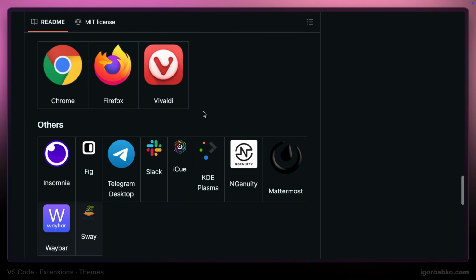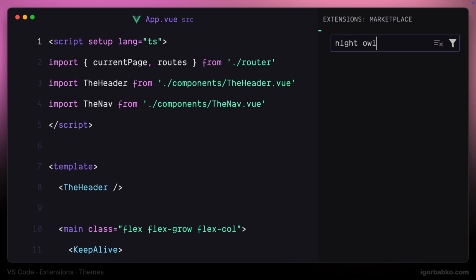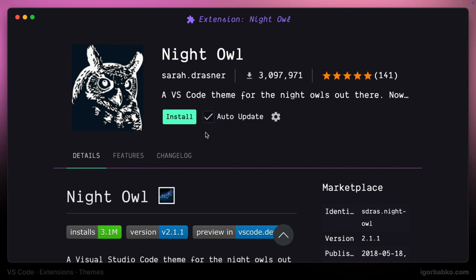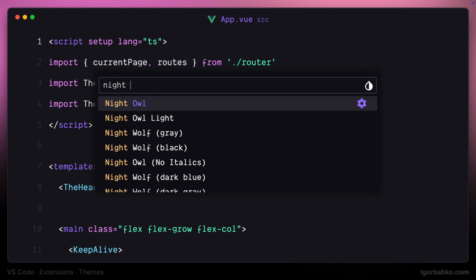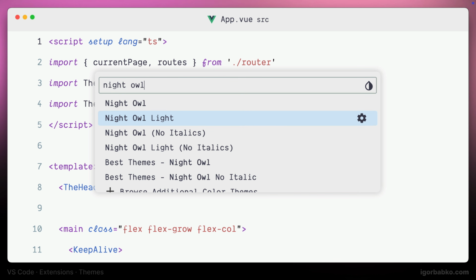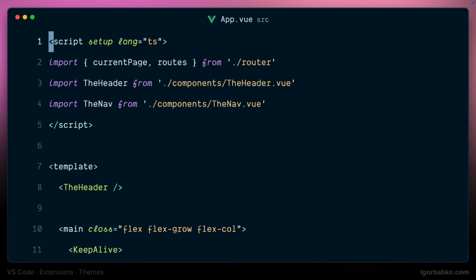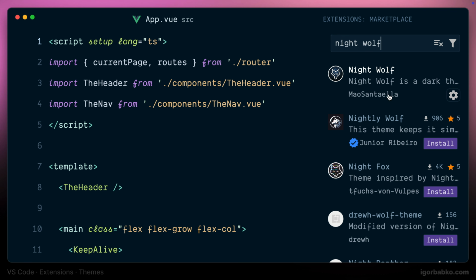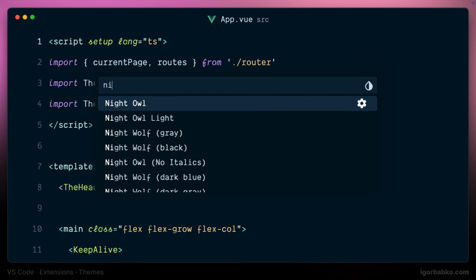Here you can see that besides the code editors, this theme is also available for many different terminal applications as well as browsers. Another widely used theme, especially in VS Code, is called Night Owl, and this theme primarily uses dark blue shades. You have probably come across this one already. Another theme with a similar name is called Night Wolf. This one also has some great looking variations with high contrast.